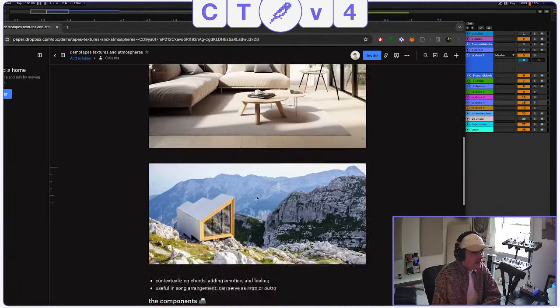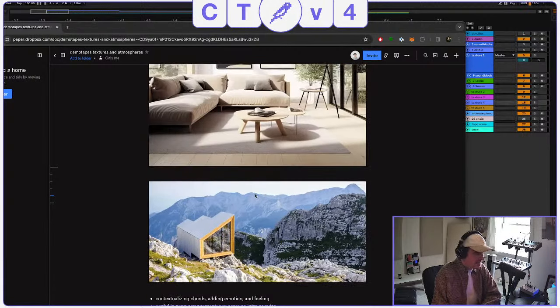So this is how I like to think of it, right? And you can look at different physical spaces, indoor or outdoor, and imagine what it feels like to be in that space. To me, creating texture in a song idea is all about trying to put someone in this physical space before they even hear a chord or a melody or a vocal.